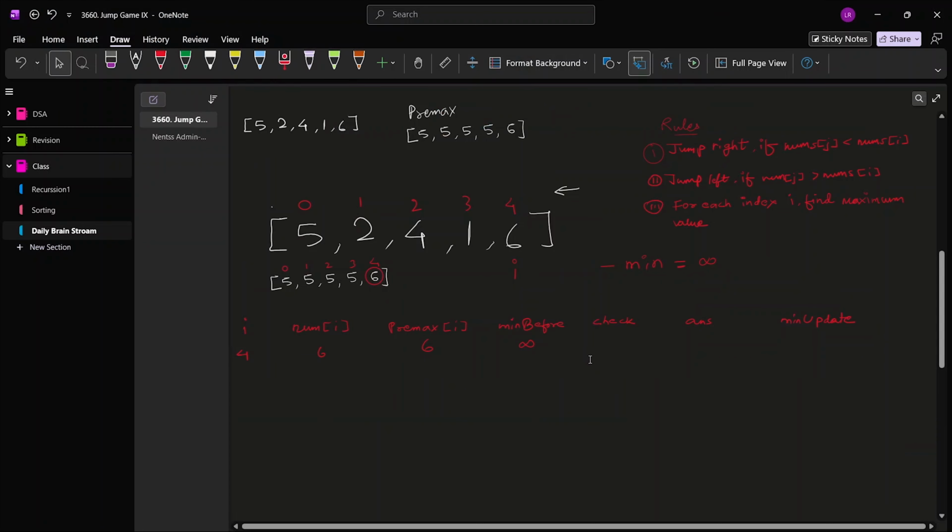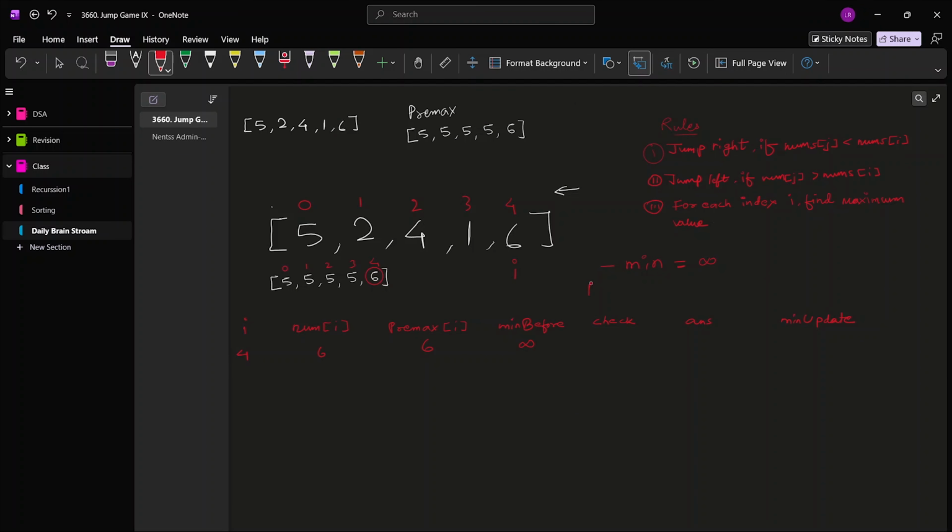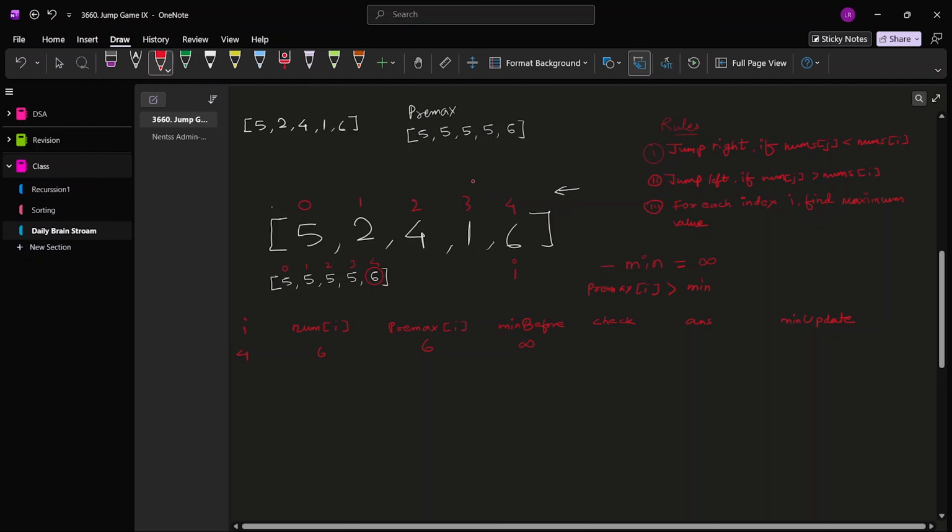So what do we check here? We check whether our premax of I is greater than our min or not. Min is nothing but the minimum element from the right hand side, from this side. Okay, we take it at compilation time only. We are not creating any array. When we iterate from this part, we are just making min at compilation time itself.